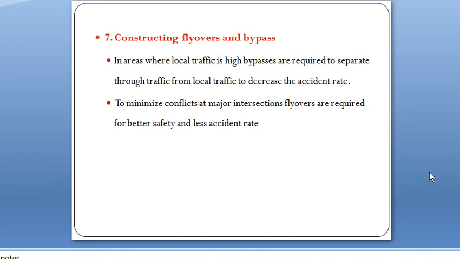Then the next method is constructing flyovers and bypasses. In areas where local traffic is high, bypasses are required to separate through traffic from local traffic to decrease the accident rate. We have discussed conflict points at intersections. In intersections, in order to reduce accidents, we have to provide flyovers for better safety and lower accident rate. That we have discussed in the intersection.